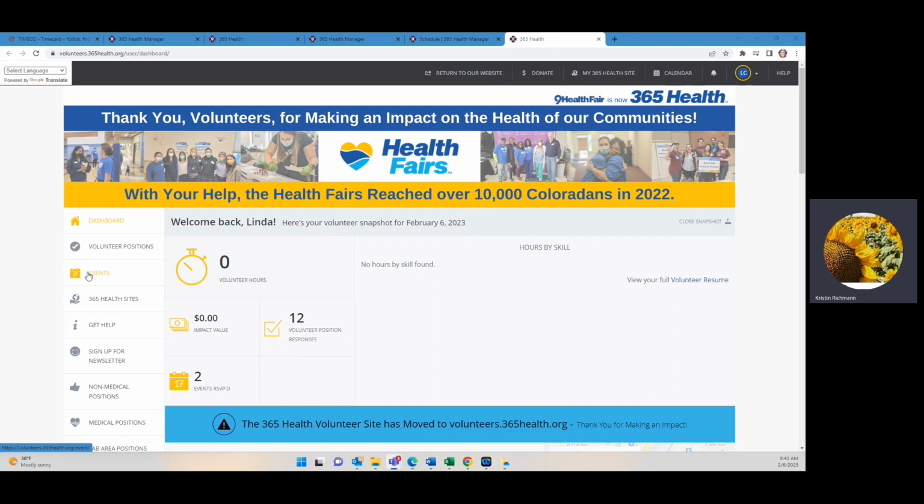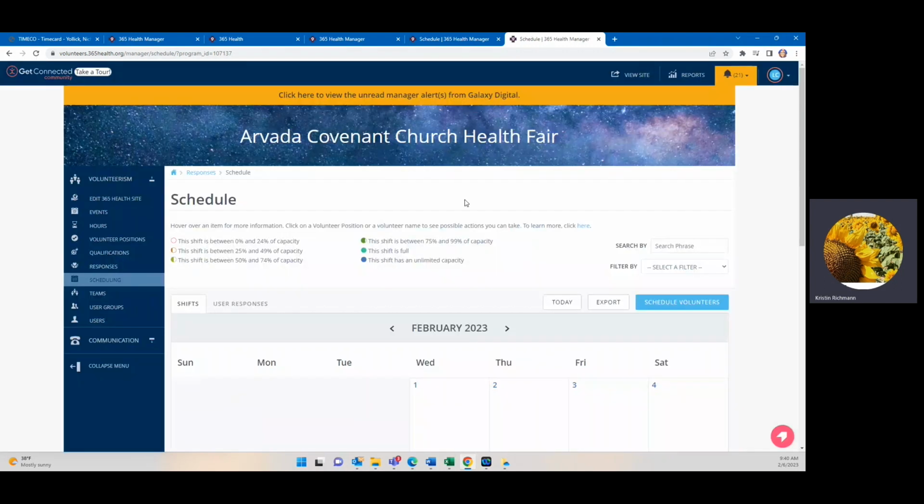If you show up on the other side of the website, you just have to click. So this is my 365 Health site. If you're on the back side of the website, it'll actually say view site, and that's how you get to the front side of the website. So let me show you that real quick. To get to the back side, you choose my 365 Health site. And then you'll come to the back side of the website, which is where you can manage all of your volunteers. This up here will say the name of your health fair.